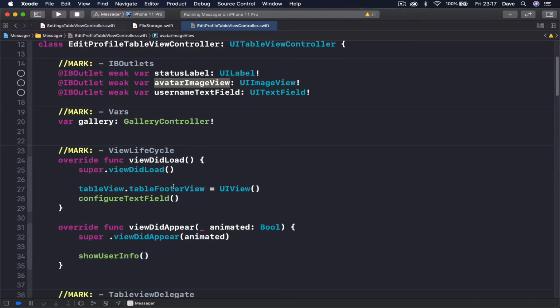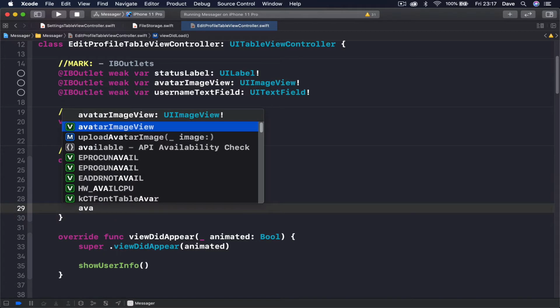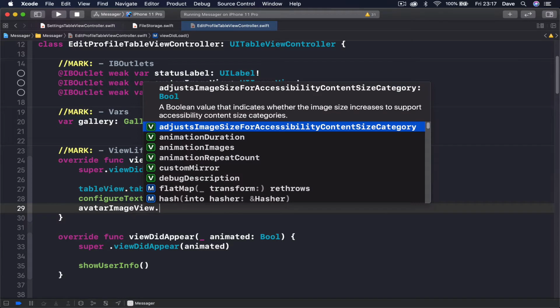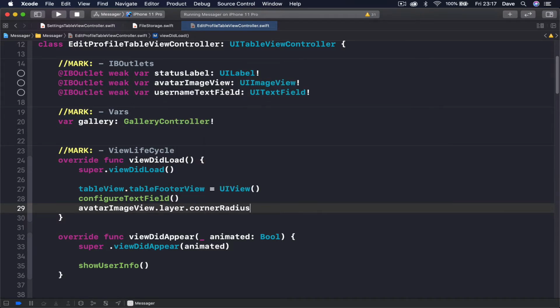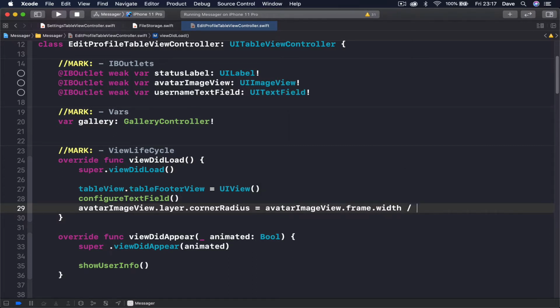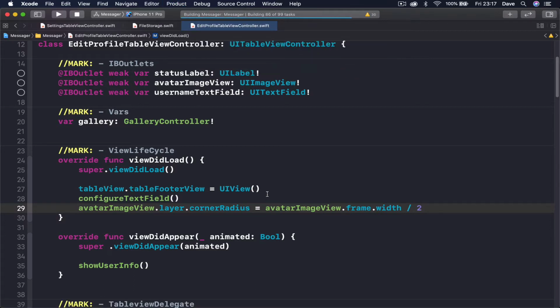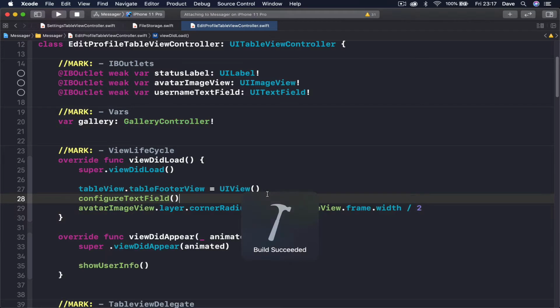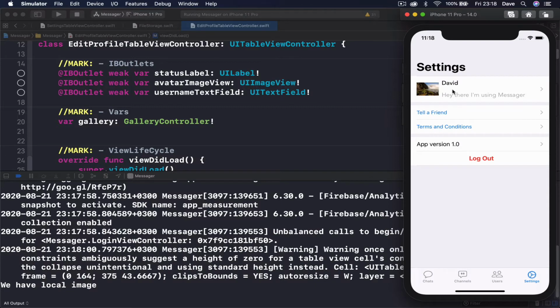So in our viewDidLoad, what I can do is say avatarImageView.layer.cornerRadius equals, and in order to make it round, we can access our avatarImageView.frame.width and divide this by 2. And if I run my application, you will see it makes our avatar image round, but it's not what we are looking for. So it's not this one.